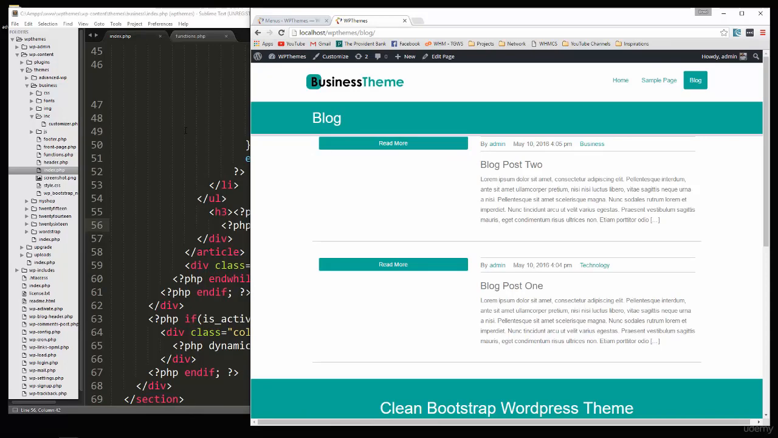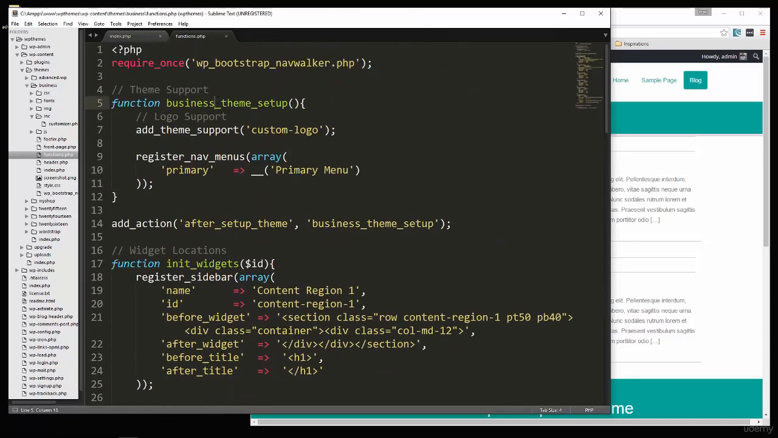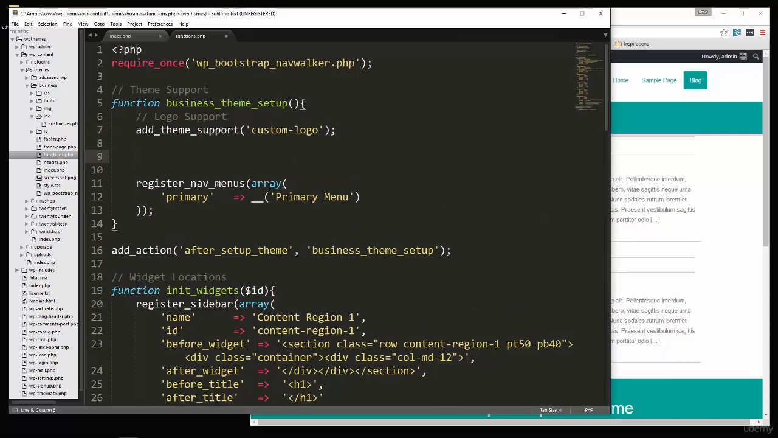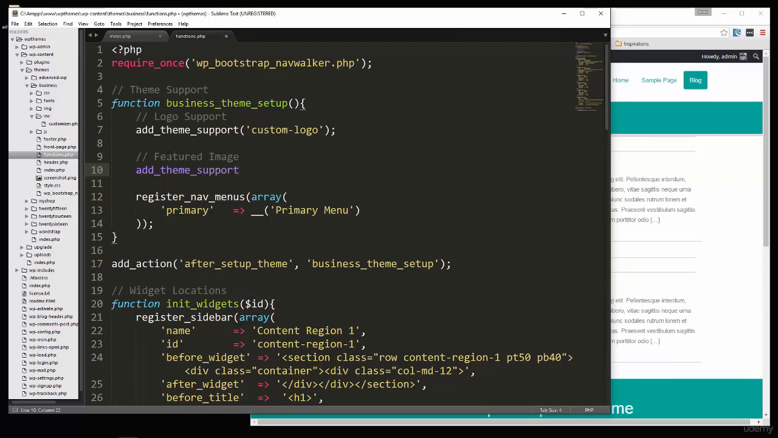Alright, we need to add the ability to actually have an image. So let's go to functions.php. We're going to go up to the business theme setup function, and we just need to add that functionality. So add theme support for post thumbnails.